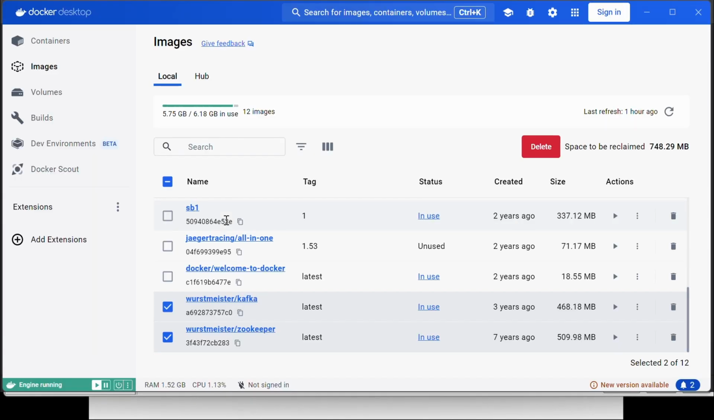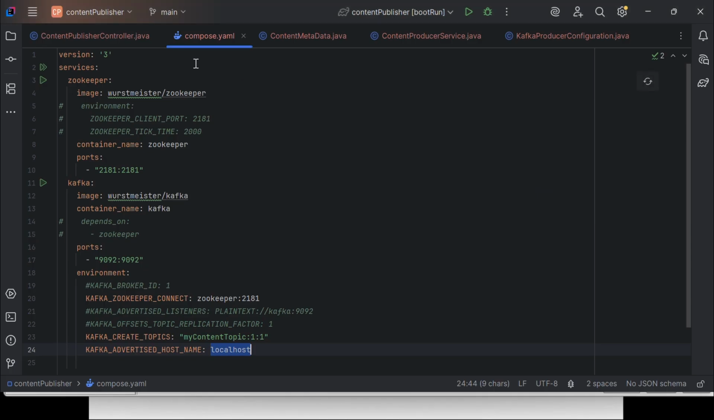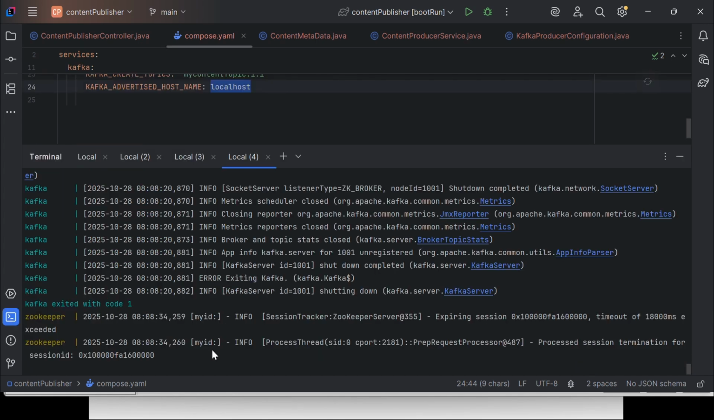But before you run the Docker, you must make sure that you have Docker Desktop. In Docker Desktop, I'll be using two images, basically Kafka and Zookeeper. Make sure Docker Desktop is up and running. Then come over here in this project, where I already have this Docker Compose file. You just go to your terminal and in the current directory just run it.